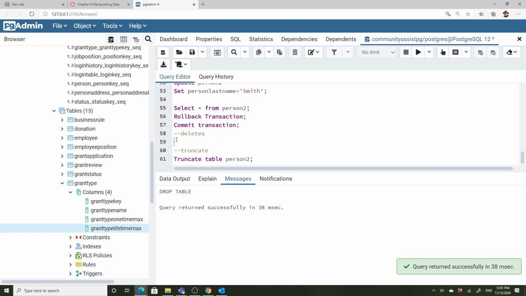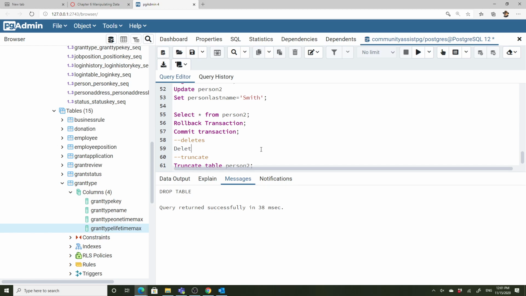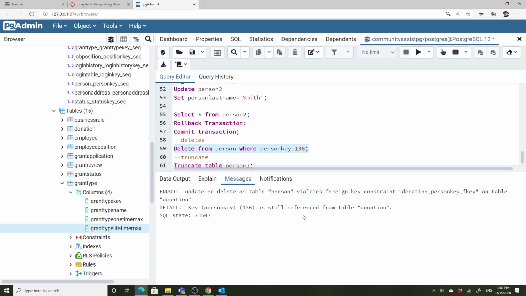Okay, so let's talk about deletes. Let's try to delete from person where person key equals 136. Now your keys may be different. If you didn't make the mistakes I made, your keys would be different. But if I do this, I'm going to get an error. I can't delete it because it violates the foreign key constraint. There's a person in donation. That key is used in donation.